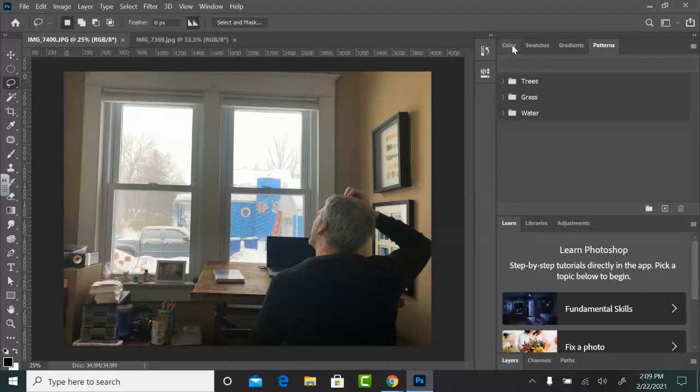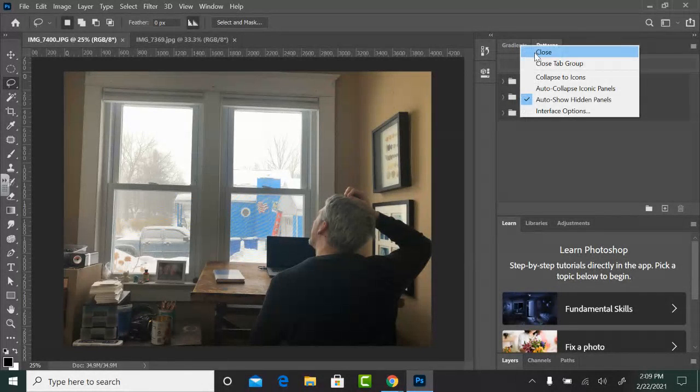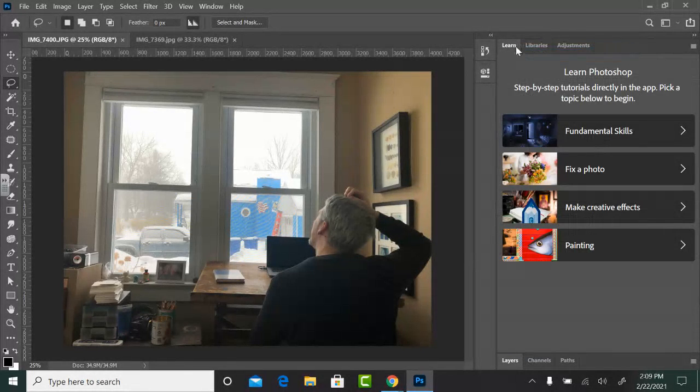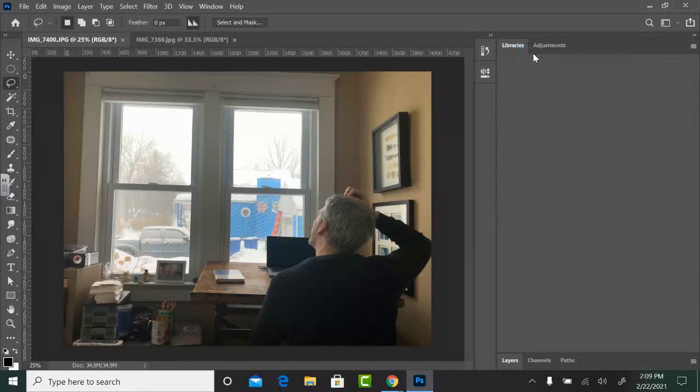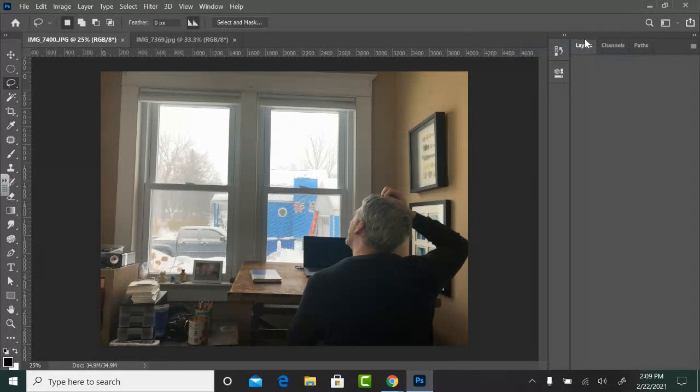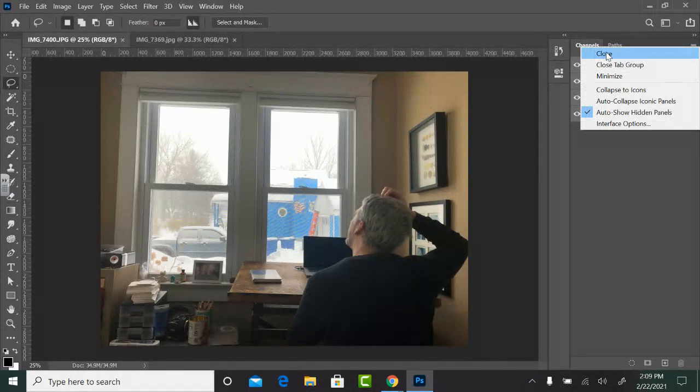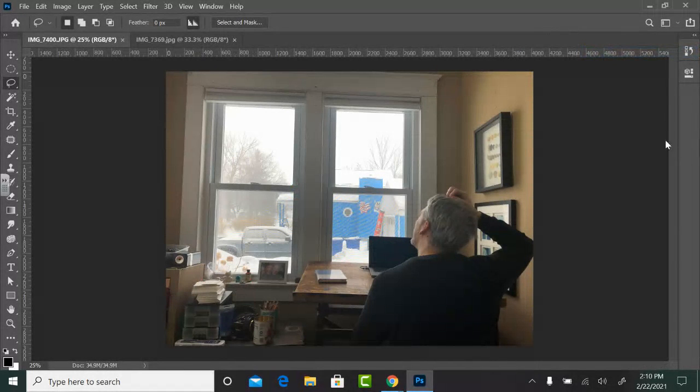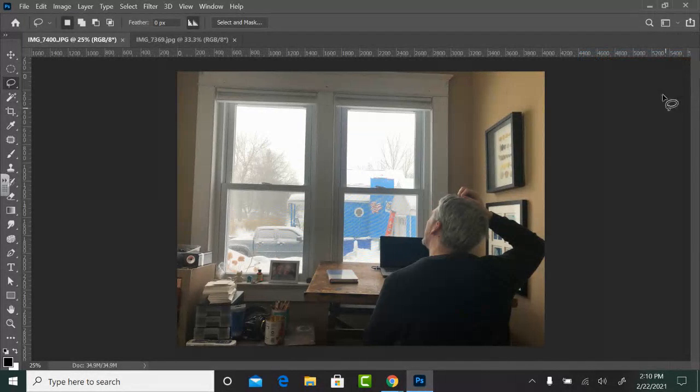So what I'm going to do is I'm going to right click on each of these tabs and choose close. And it's just going to get rid of them. It's not deleting them. It's not breaking Photoshop. It's not messing up Photoshop. It's not screwing it up. We're just closing a bunch of panels. Oh no. Now there's literally no panels open over here. Now it looks less confusing, but we do need a panel.